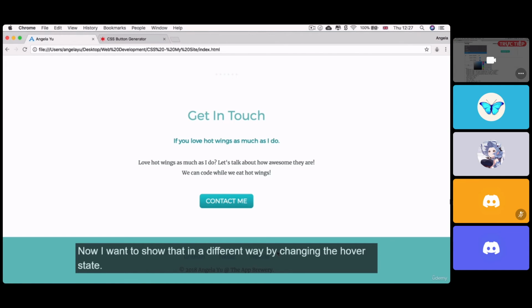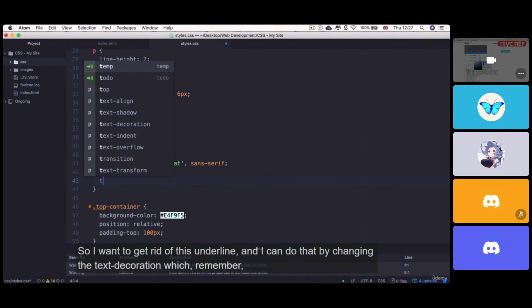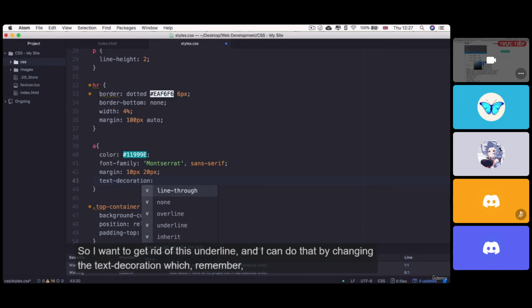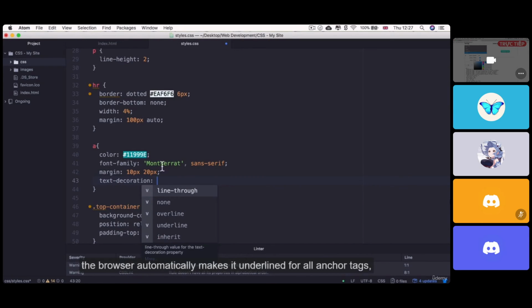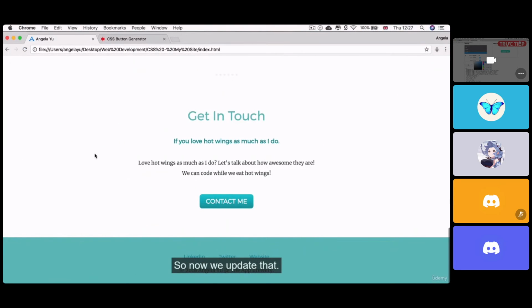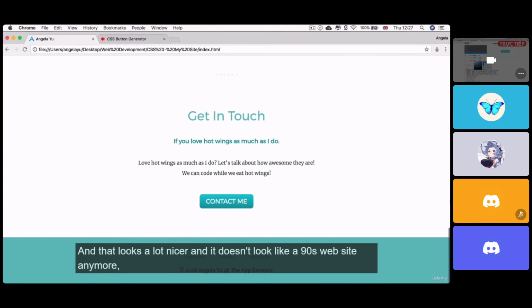Now, I want to show that in a different way by changing the hover state. So I want to get rid of this underline. And I can do that by changing the text decoration, which, remember, the browser automatically makes underlined for all anchor tags. And I'm going to change it to none. So now we update that, that's gone, and that looks a lot nicer, and it doesn't look like a 90s website anymore, right?